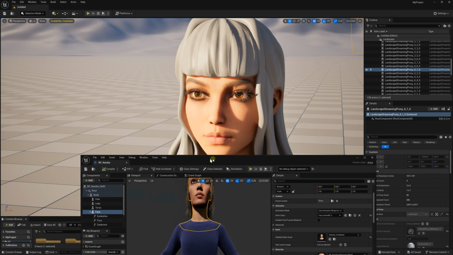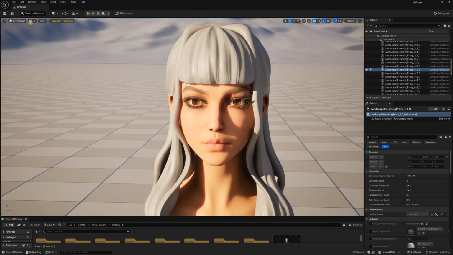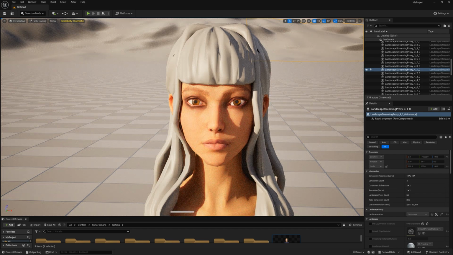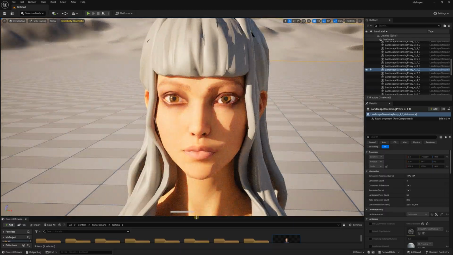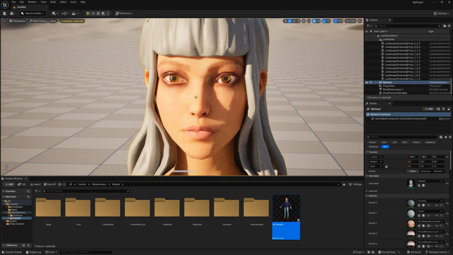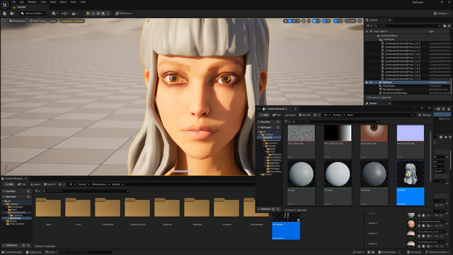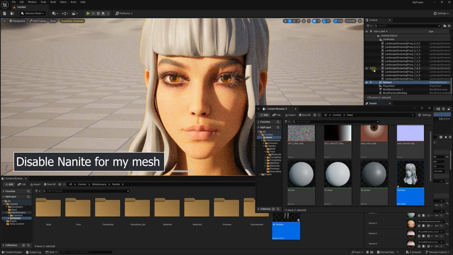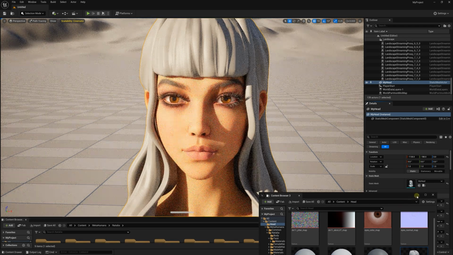I'm gonna close up these windows. And then I click this lit, choose path tracing. Right now you see the meshes are looking wrong. So find my head mesh. Right click. Disable this. And now you see the head is correct.